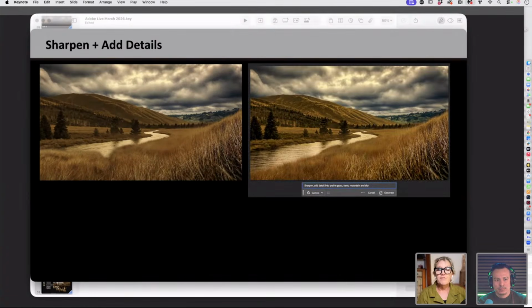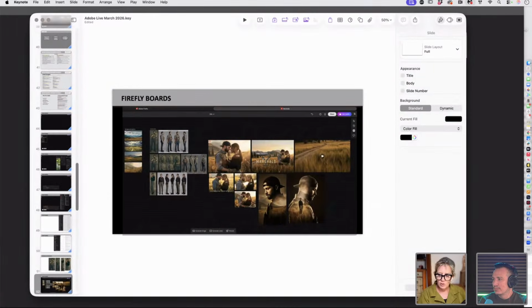By the way, in Photoshop, I want to be really clear. The scene didn't fill out the river, I thought the river should go to the end. So in Photoshop, I just said sharpen and add detail into prairie grass, trees, mountain, and sky. And I added the lake out. Do you see how much sharper this is? That was done in Photoshop.